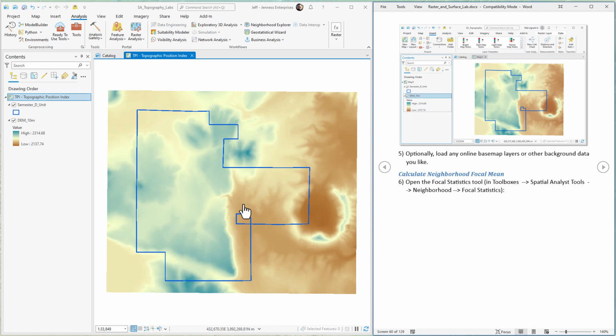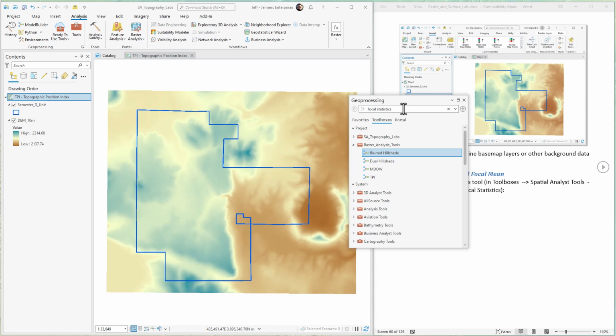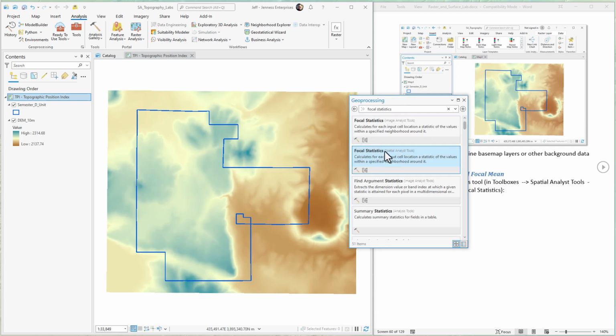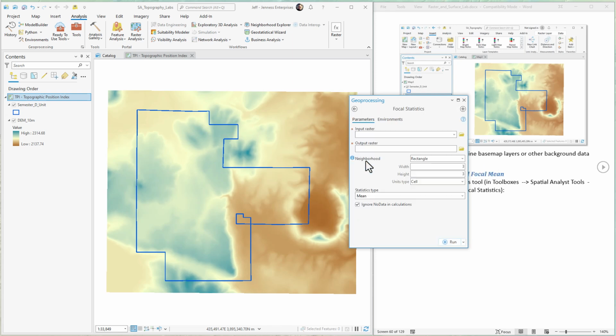So first thing we're going to do is calculate the neighborhood mean, and this will give us the average elevation in the neighborhood around each cell. Later on, we'll subtract that neighborhood mean from the actual DEM to get the final TPI. So a two-step process here. First up, neighborhood mean, that is in the Focal Statistics. So search for that. We're going to be using the Spatial Analyst version.